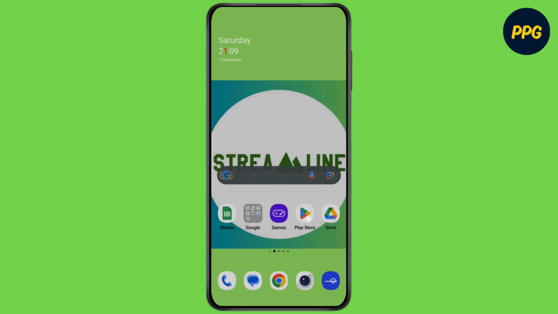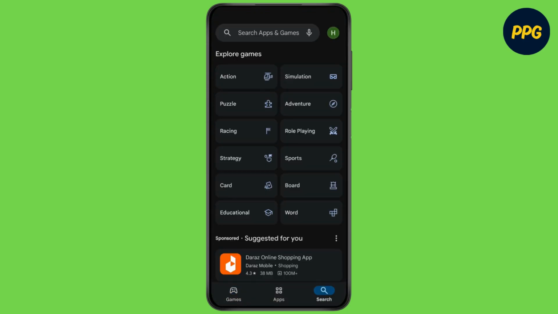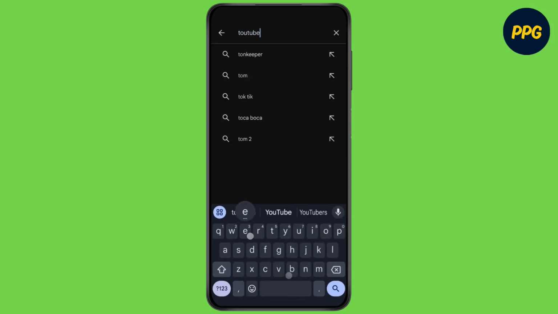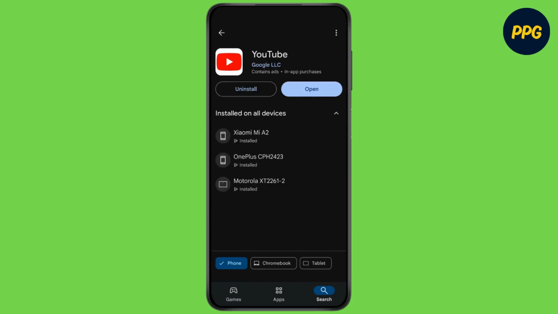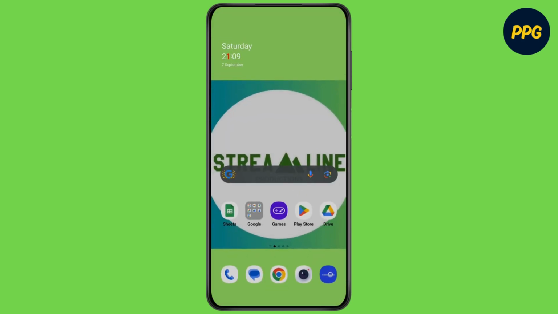First of all, open up your Play Store, tap on the Shorts icon and search for YouTube. Now make sure to update to the latest version. Now go back to your home screen and open up Settings.